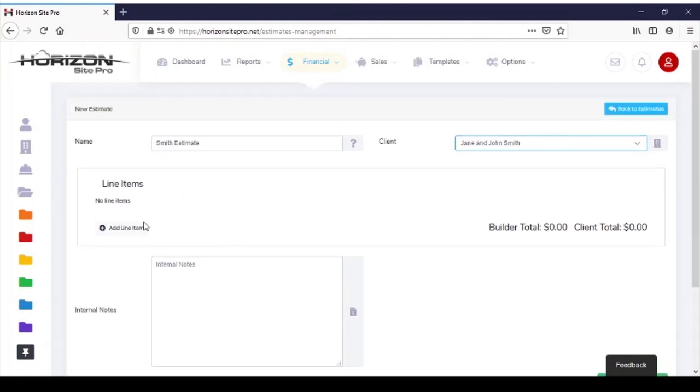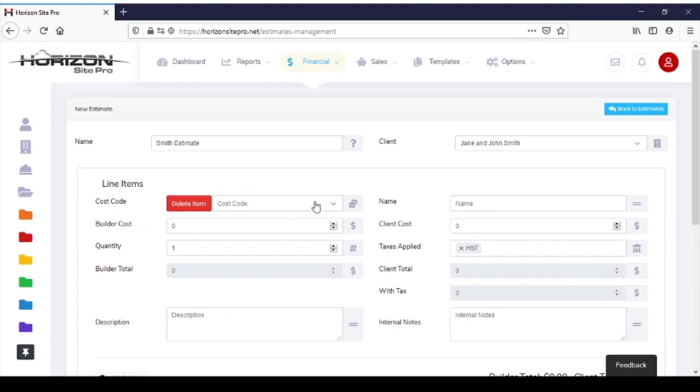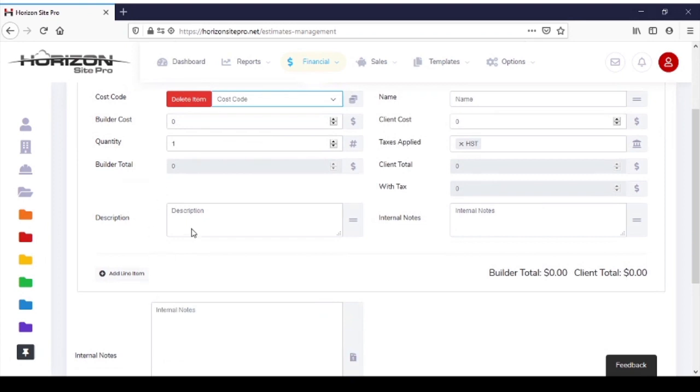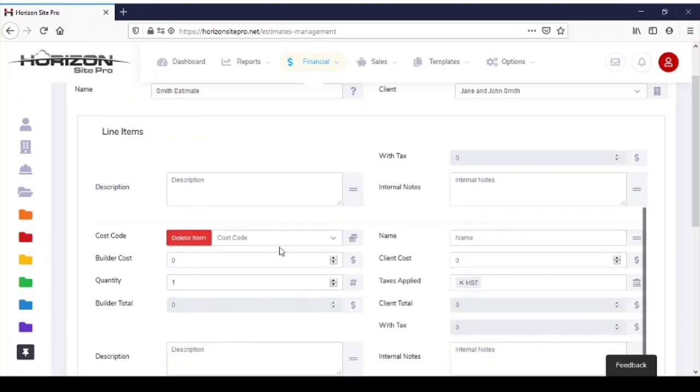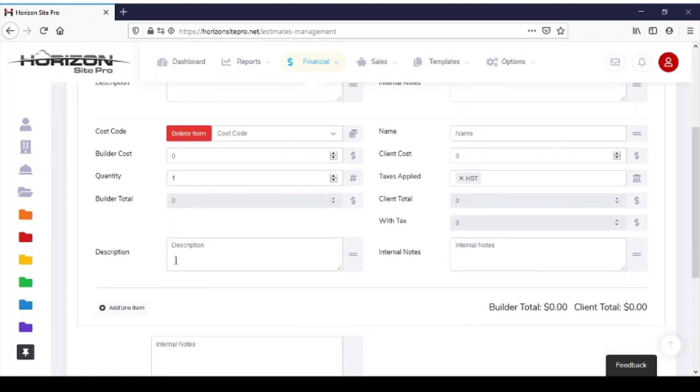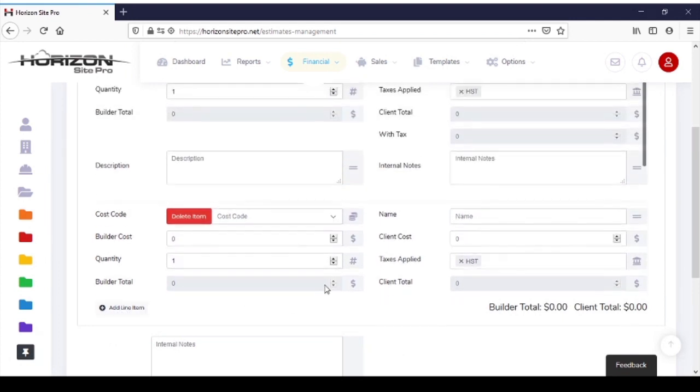Now to build out this estimate, everything is run on line items. So we'll click on the first line item. If you created your cost codes, which we talk about in a different video, you can select from them here. If you're doing a basement renovation, you might have quite a few line items, quite a few cost codes. If you're doing a smaller job, you might only have a couple. You can have as many line items as you want to. You just keep adding them in.